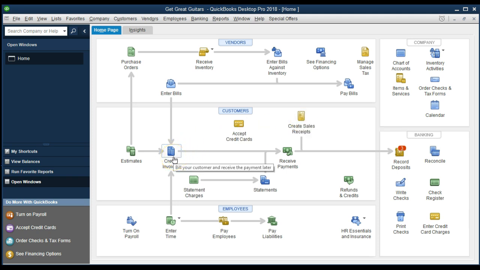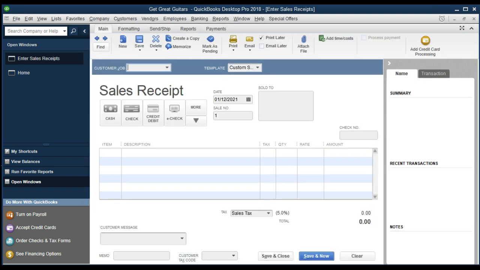If we were to get paid at the same point in time and we accidentally created an invoice, that's okay. We would just have to do 2 steps. We'd have to create the invoice and then receive the payment for that invoice. To eliminate those 2 steps, if we get paid at the same point in time that we do the work, then we can just go directly to the create sales receipt, as we will do here, clicking on create sales receipt.